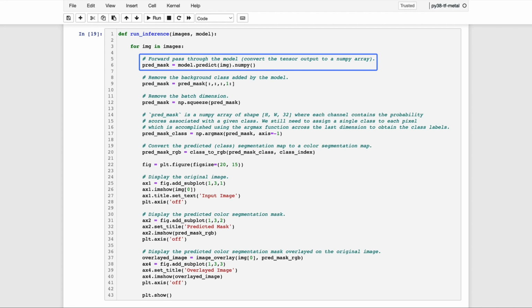I recall that there is a background channel that is added by the model, and then this is converted to a NumPy array also on the same line. And then the next line of code removes the background class because it's not needed, and then the following line of code removes the batch dimension. So now we have a segmentation mask that has the same spatial dimensions as the input image with 32 channels, where each channel contains the probability scores for each class.